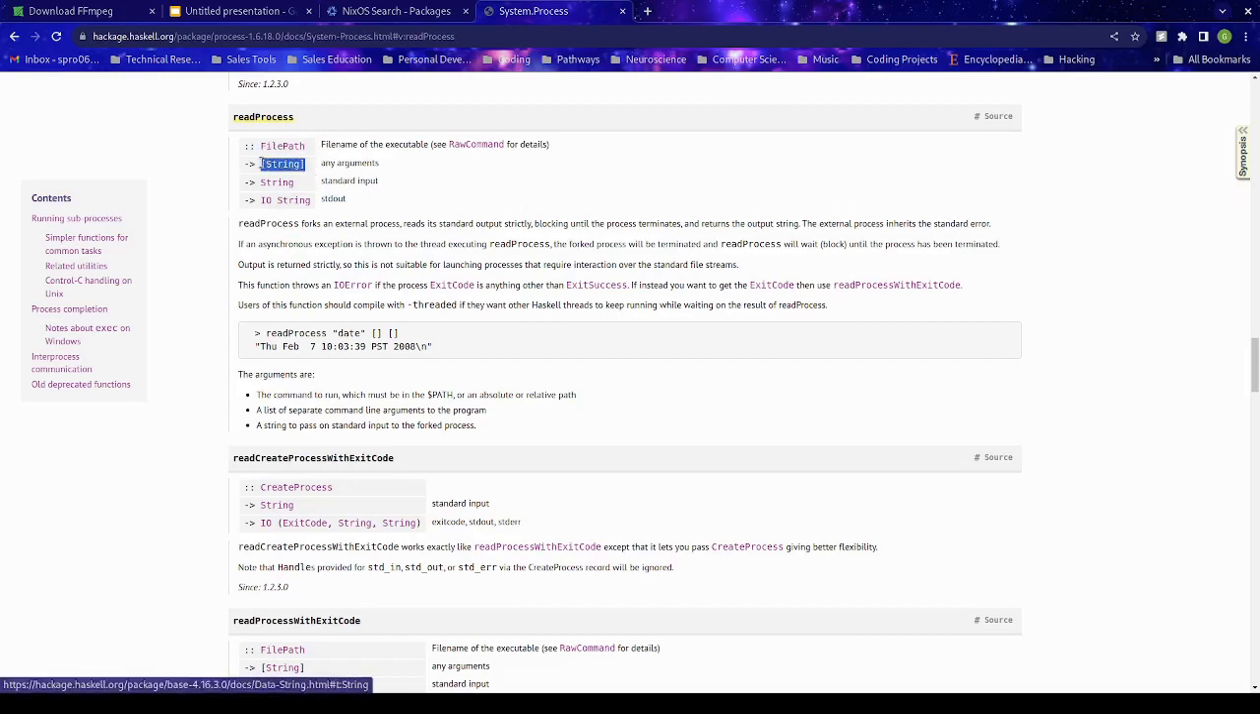We'll give it any arguments like we would when we're using ffmpeg at the command line, and then any standard input that we would give to ffmpeg. But it never will ask for any, at least with what we're doing. So we're just going to give an empty string.